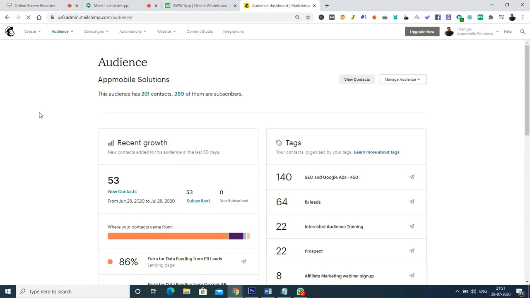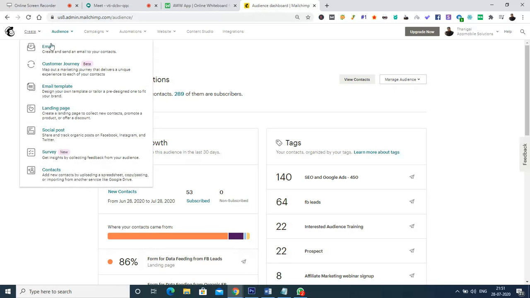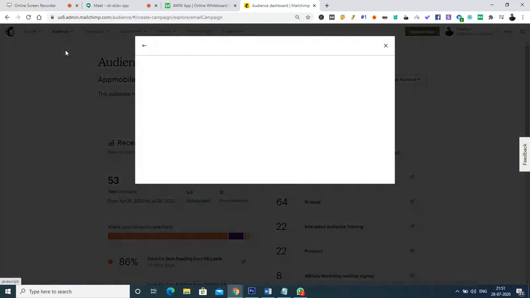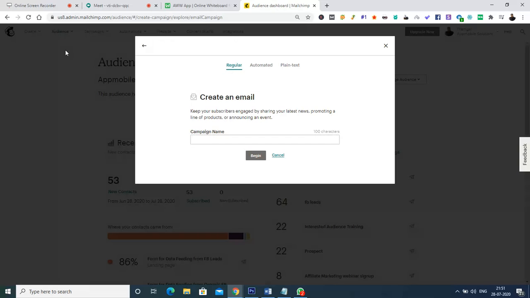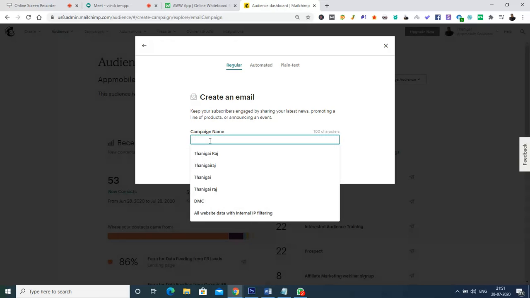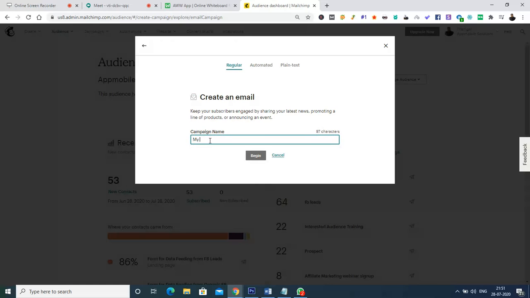So now we are going to create an email campaign. For that, I'm going for the create option, and then I'm choosing the first option, which is email. After choosing the option email, I'm going to provide a campaign name. I'm going to provide the campaign name as my test emails. Okay. My test email. Going for the begin option.